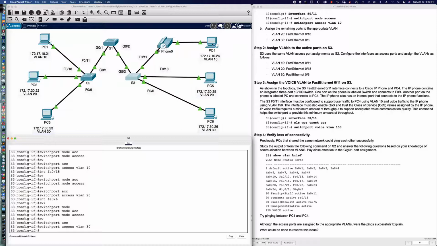Because remember, when the PC plugs into the phone, the phone has like a little switch on the inside of it, right? And so we need to let this port know that there's also a voice VLAN that's going to be in play. And we're actually going to do some QoS work, right? We're going to say mls qos trust cos, the class of service values that have been assigned to the IP phone.